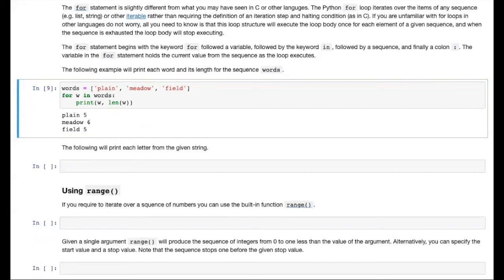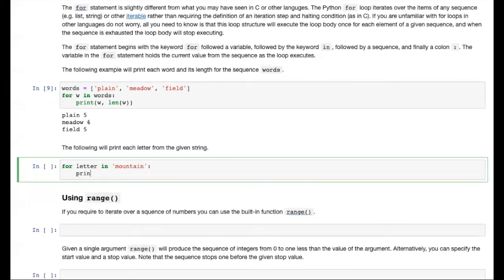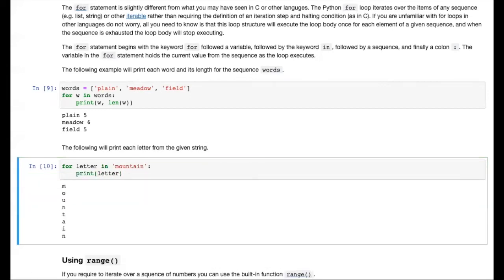Now, in previous sections, we used the in keyword to test for containment. And this usage is conceptually not that different, but context is going to allow you to differentiate between these two uses. Similarly, since the for loop just expects any sequence, we can actually iterate through the characters in a string and print each of its characters one per line. So if I write for letter in the string mountain, and then for the body I write print letter, you'll see that we get each letter in the string mountain printed out one per line.